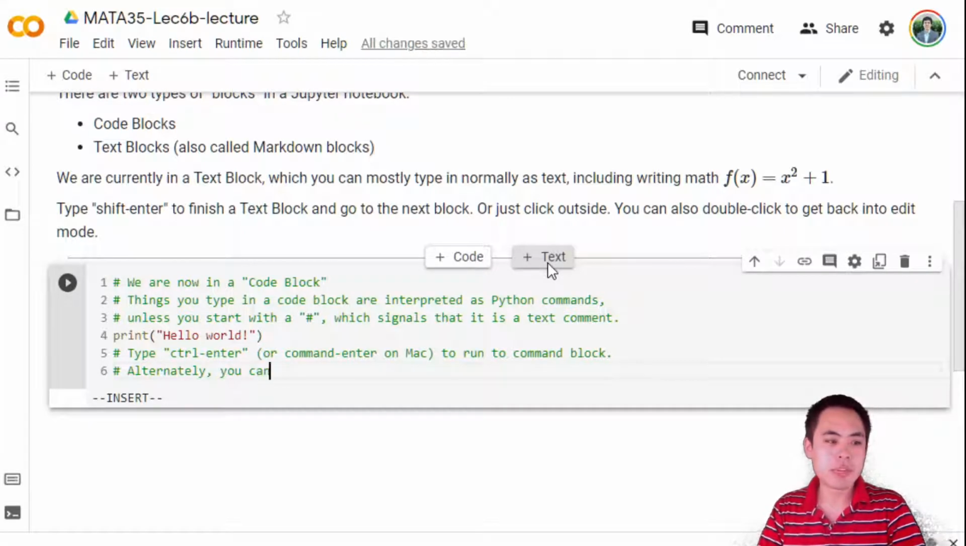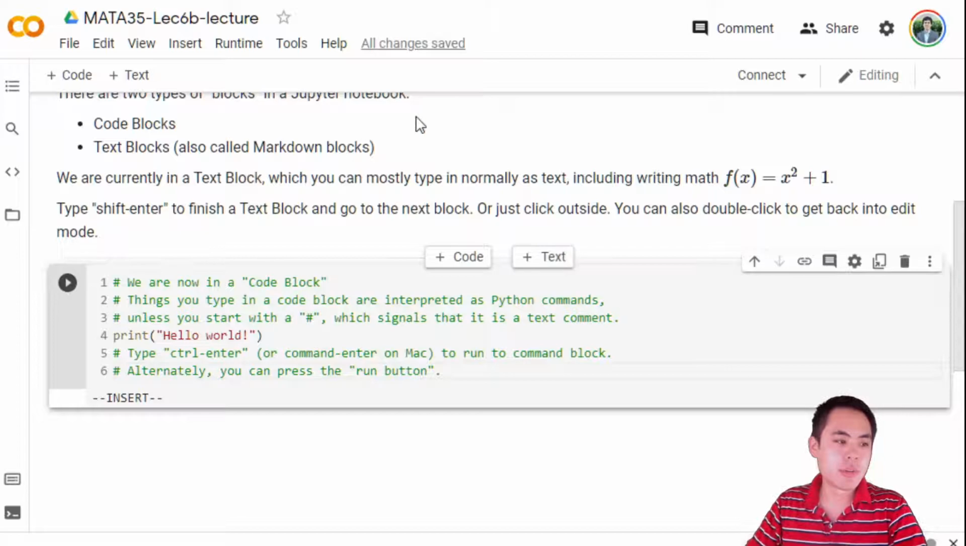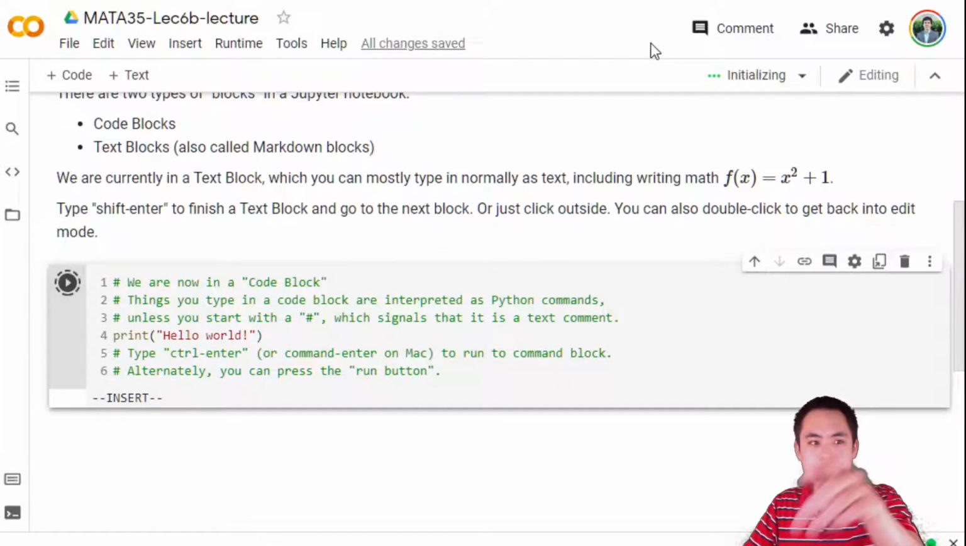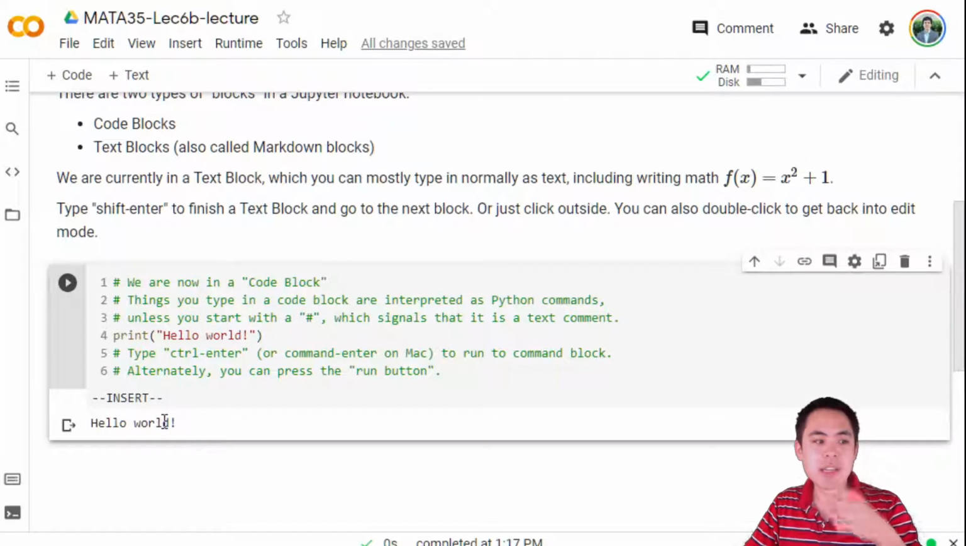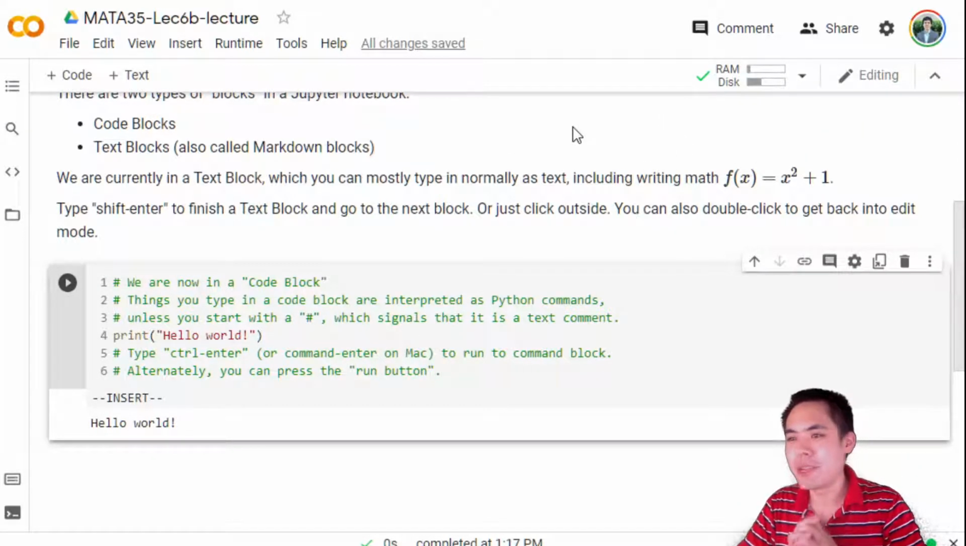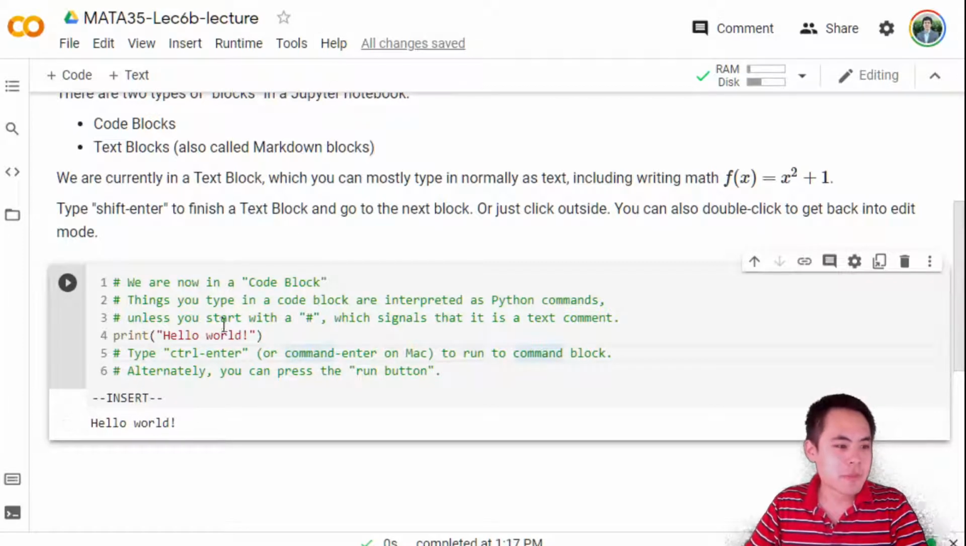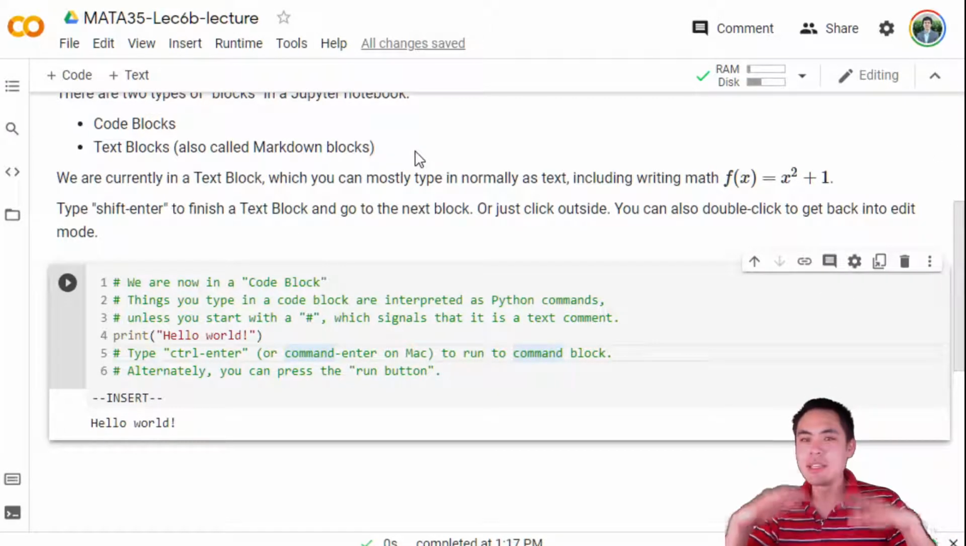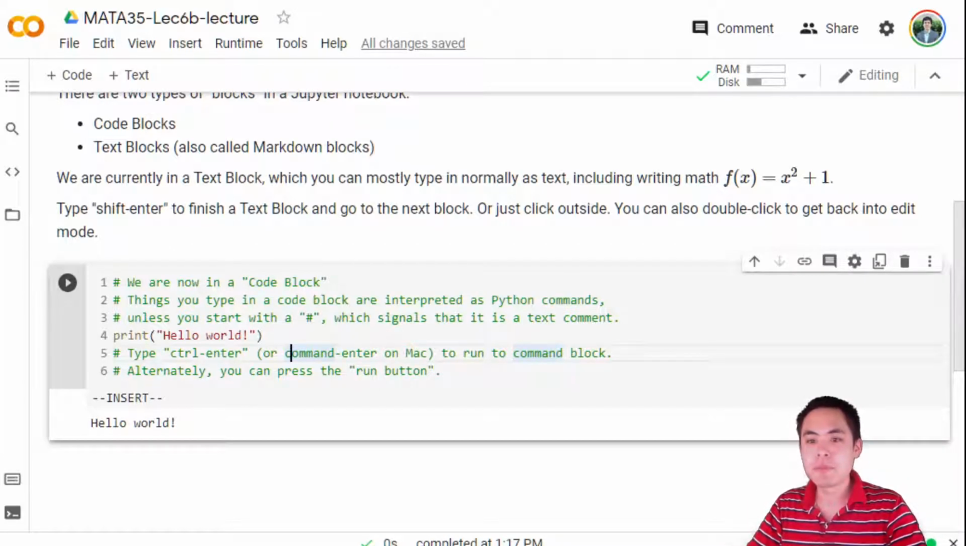Alternatively, you can press the Run button. There's a Run button right here. If you press this, it'll take a moment to connect to a server, and then hello world, you are now a Python programmer. The other thing you can do is I often use Control-Enter, so if you see me not clicking and things running, that's because I'm doing that.